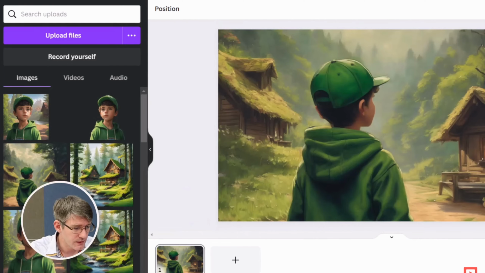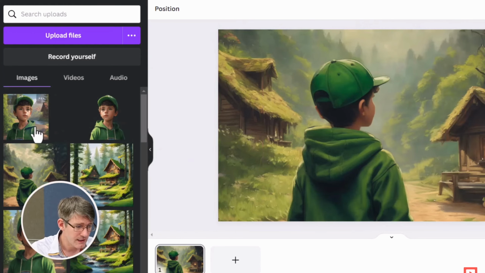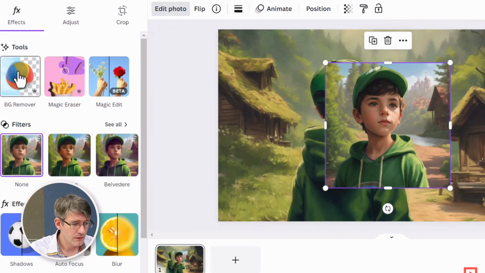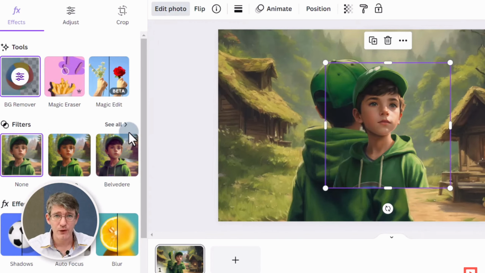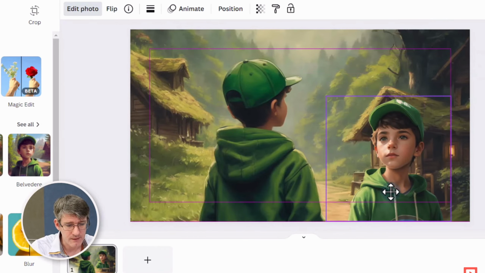So what I'm going to do is take this image right here. And you can see this is an image without a background. How was this created? Well, I simply opened up the image generated by Padlet, clicked on Edit Photo, and then Background Remover. Canva has this built into the Canva for Education plan. Now I have that image without a background. I can click on Flip, and the image is flipped.